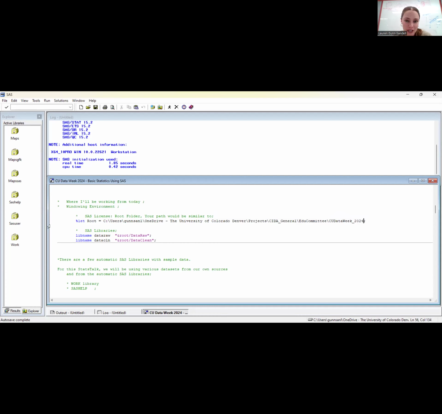But we're basically creating a shortcut going forward. So then I'll have my lib name statement again, and I have a data raw folder within my CU Data Week 2024 folder, and I want to create my SAS library of the same name there. And similarly, I'll do the same thing with a data clean folder.